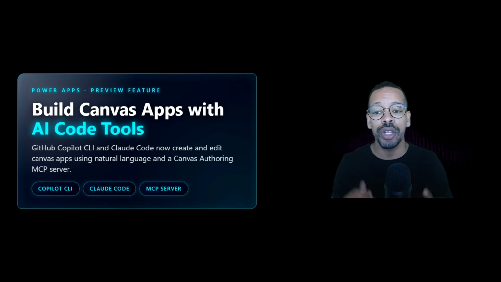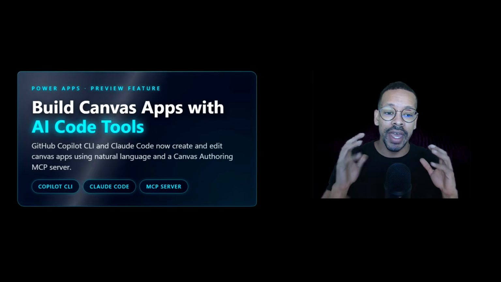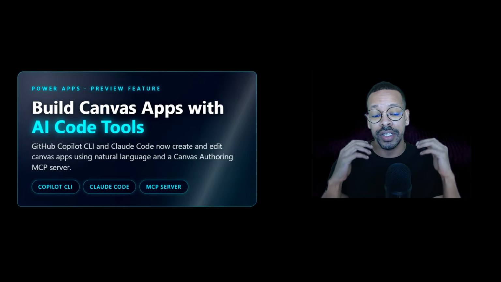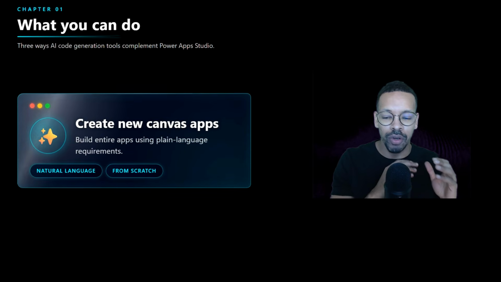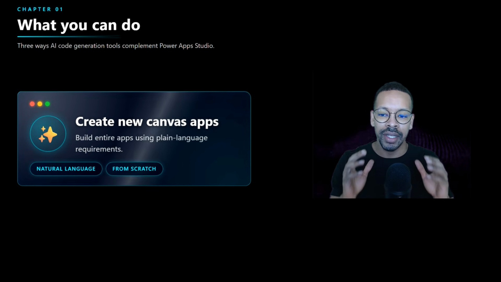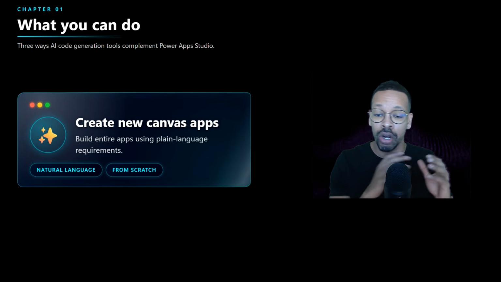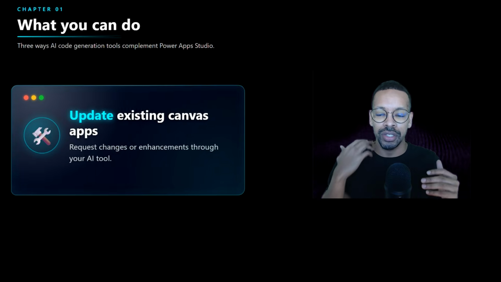Hey guys, in this video we will be building a Canvas app with AI code tools. This means we will be using the skill and the MCP server to build the app. Also, we will be looking at how to create a new app from scratch. So we will use natural language and explain the application to Claude Code, and Claude will actually create this.